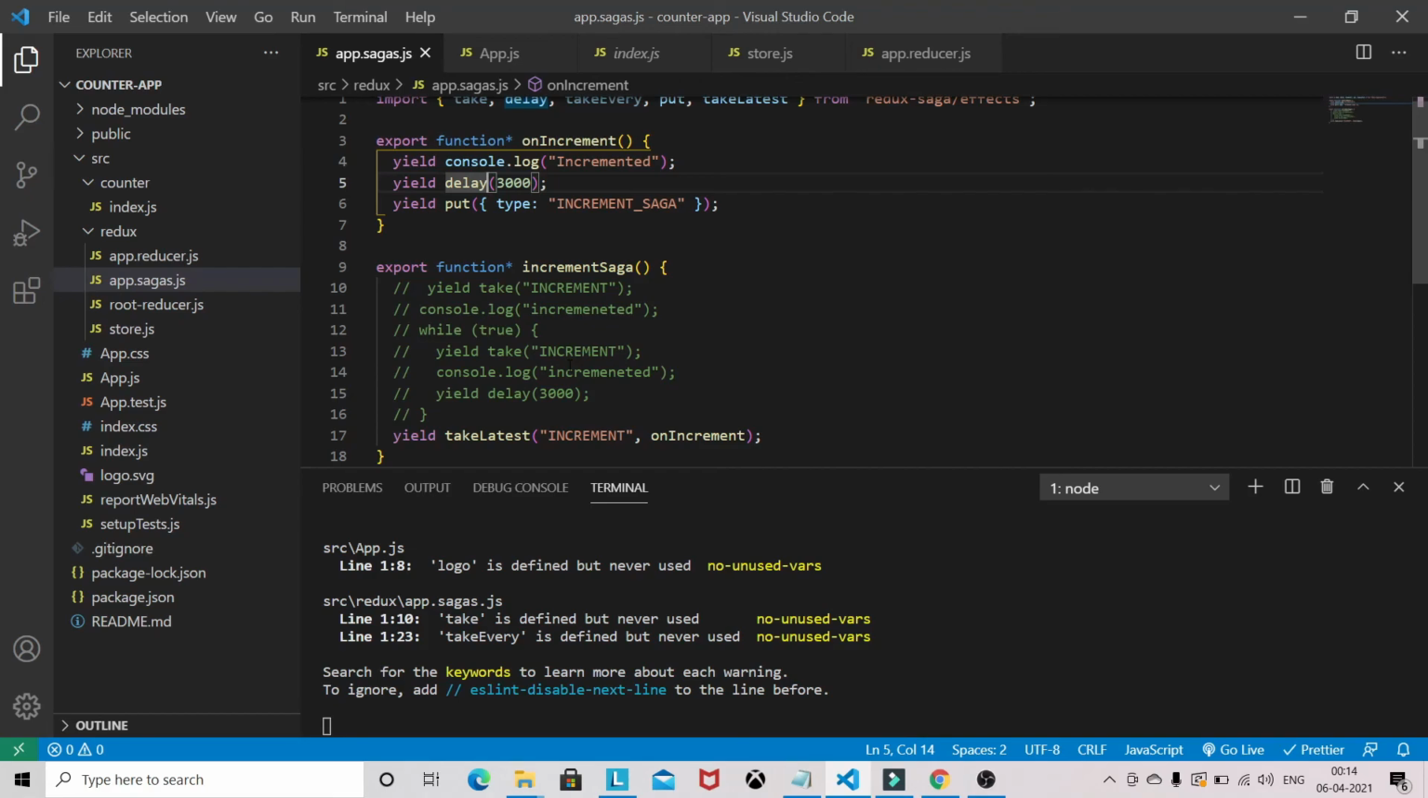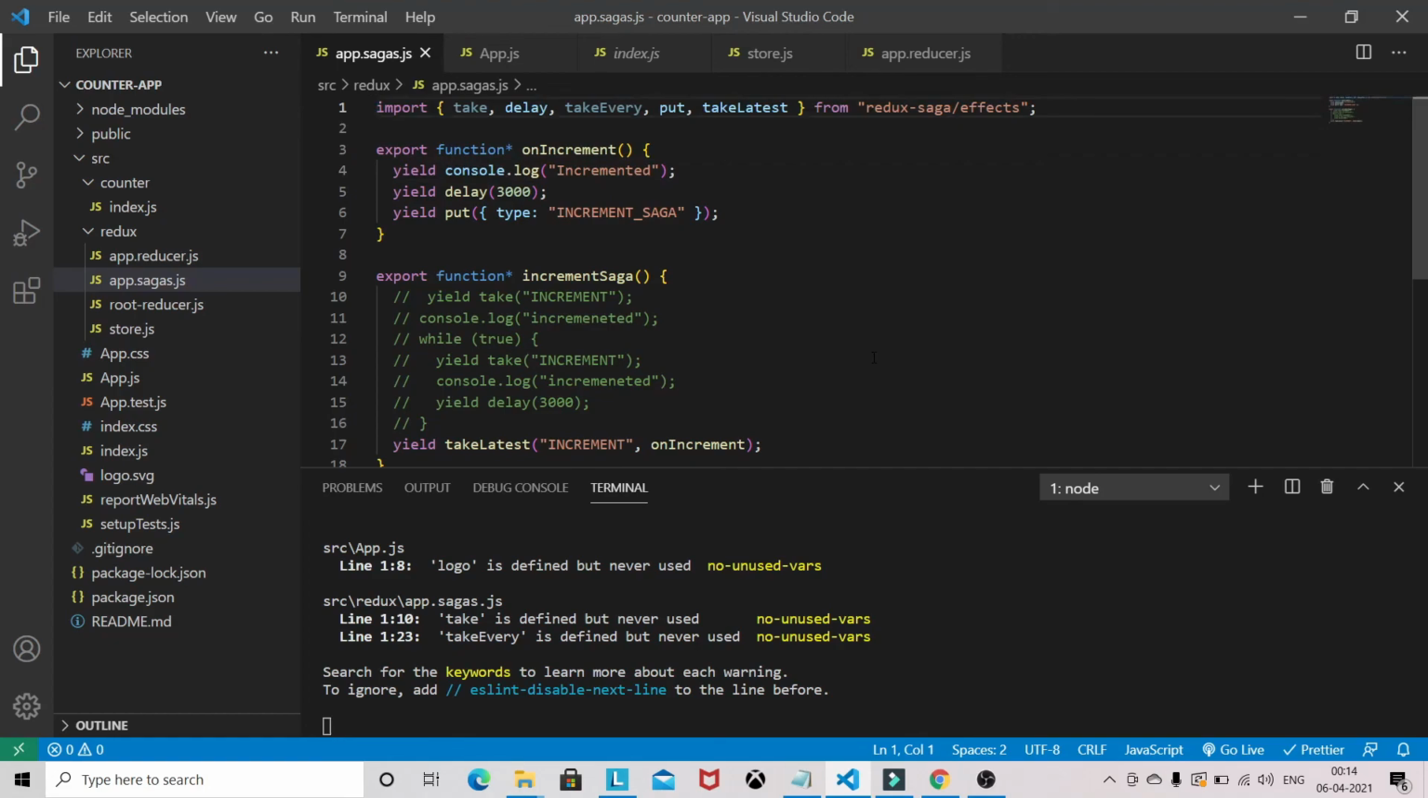So I hope you understand the difference between takeEvery and takeLatest in Redux Saga.